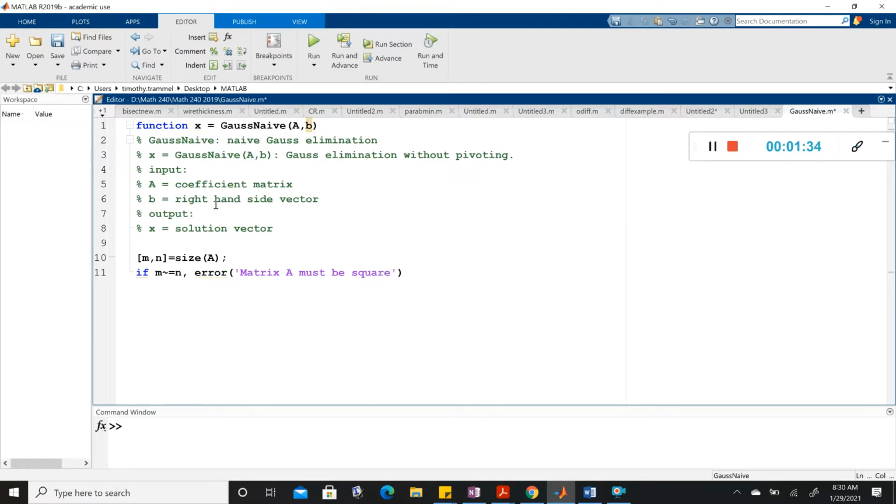Okay. And it's not because Gaussian elimination doesn't work for systems where A is not a square matrix. This is just for the sake of simplicity. All right, and so next we're going to want an end. Now let's go and look at what we have going on here.